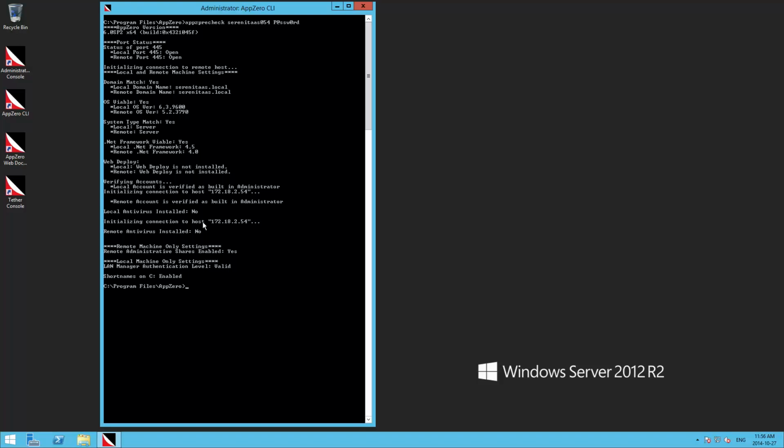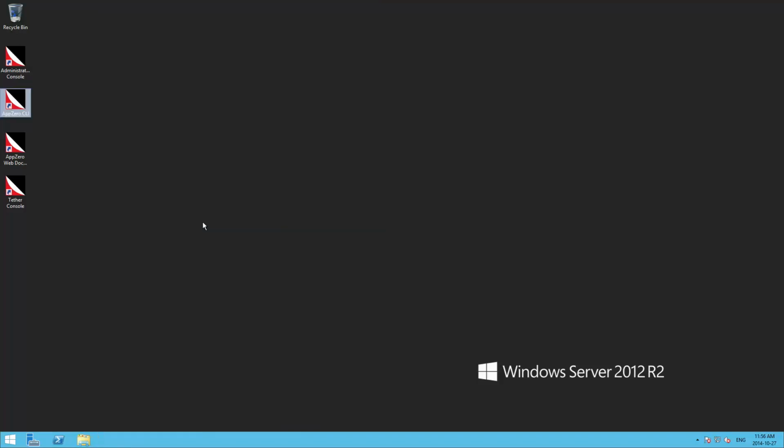Below that, we have the remote administrator shares, meaning that we can access the entire file system on the remote machine, this being the source machine. On the local machine, the destination machine, we need the LAN manager authentication level set in the security policy, which it is. So without further ado, we can proceed to migrating the application.